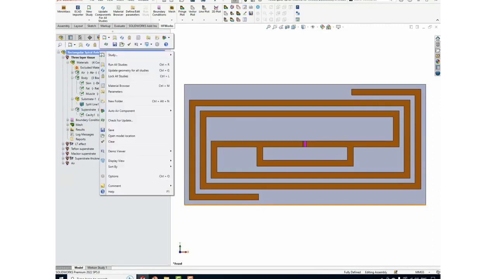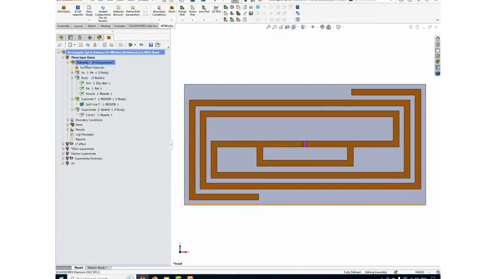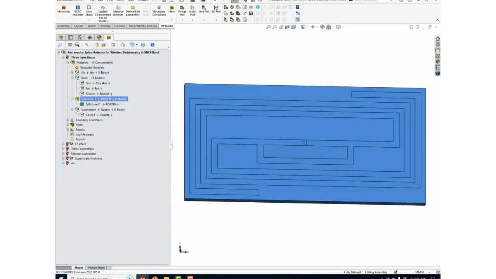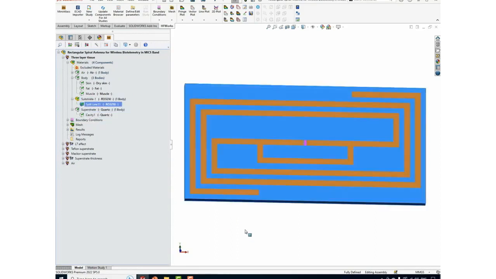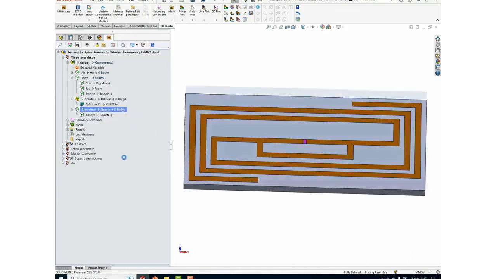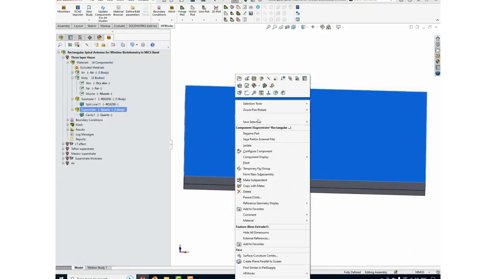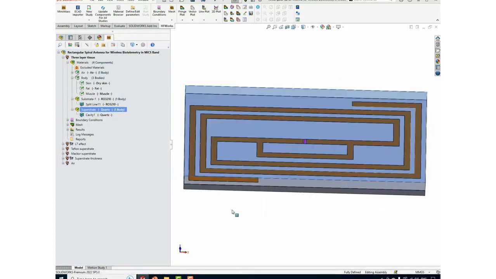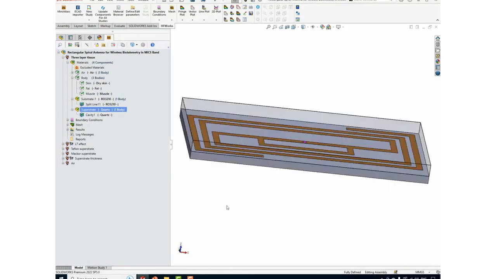In HFWorks, we have 4 types of studies. We have antennas, S-parameter, TDR, and resonance. But today we'll focus on antennas. So first, let's start with the antenna geometry. So this is the antenna. This is the substrate. And now let me show the superstrate. Maybe I need to change its transparency. So we can see this is the superstrate and this is the substrate.